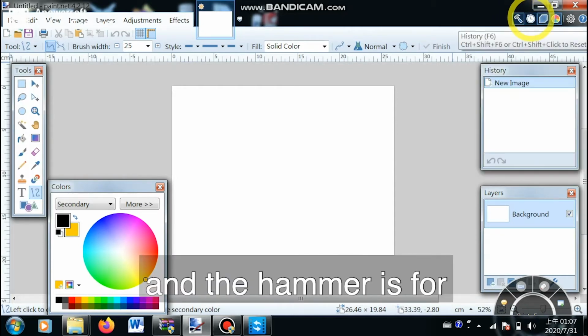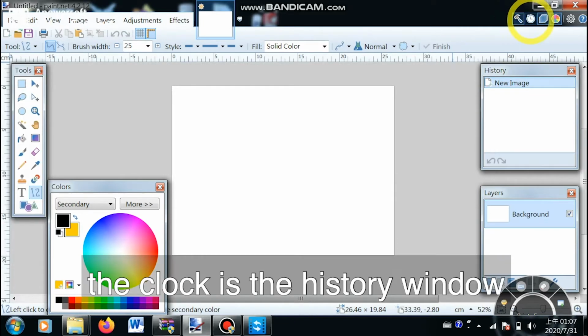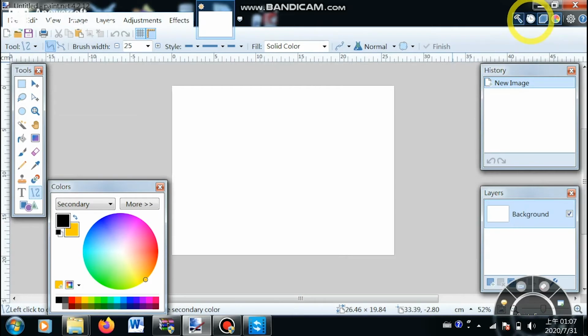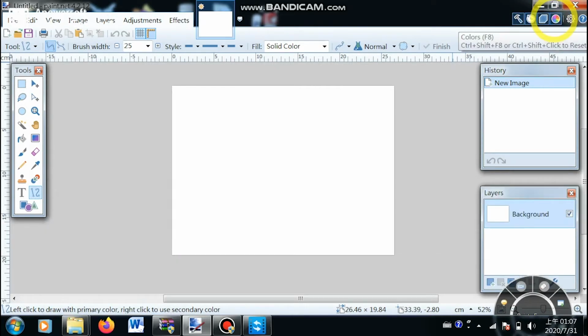And the hammer is for the tools window. And the little clock is the history window. And this is the layers, and this is for color.